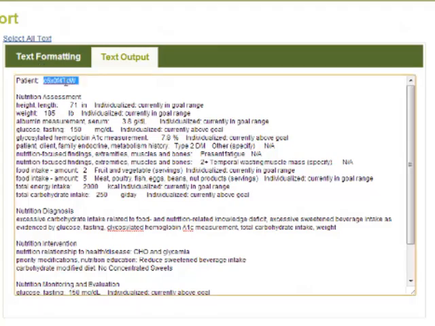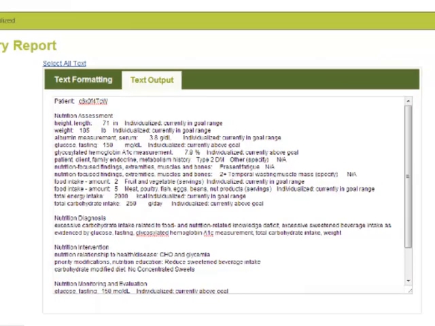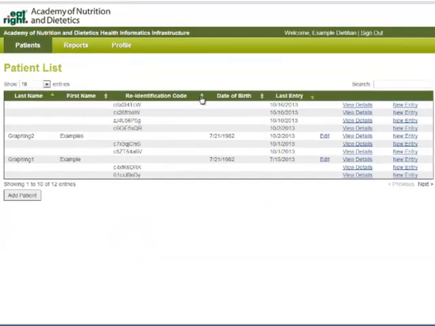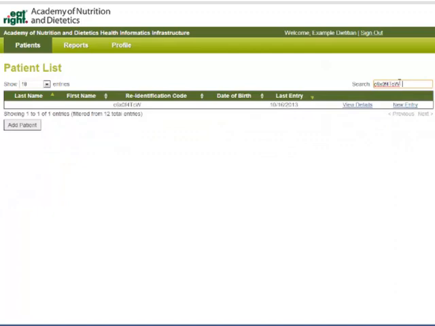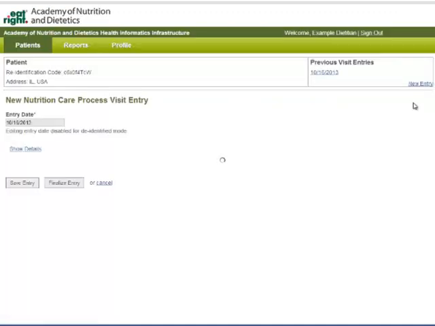So when it comes to doing a future visit, you'll come back into ANDHII, and when you've logged in, you see your patient list just like usual, and it'll have the patients you've seen before, but of course it's a bunch of re-identification codes, which can be hard to tell apart. So if you have that re-identification code saved in your progress note, you can highlight it and copy it and paste it into the search box, and that will filter down the list to just the patient that you're looking for, and then you choose New Entry to enter another visit about that patient.